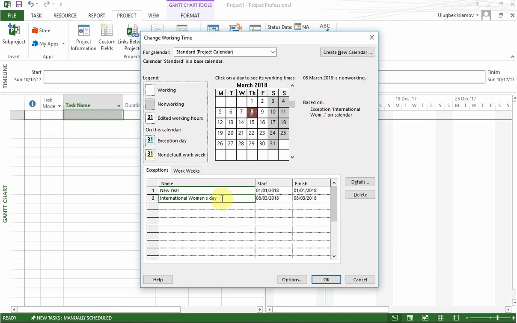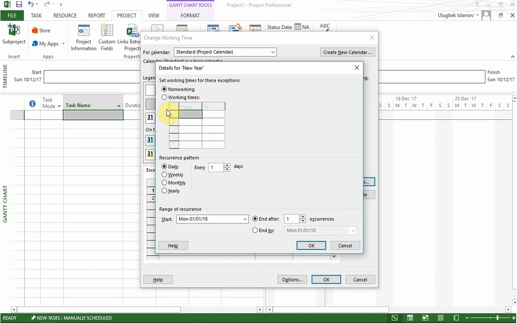What I want to mention here is that here we just set the dates for 2018. But obviously these holidays are going to be repetitive, on an annual basis. To make it work like that, we click on Details here for New Year, for instance, and we have a couple of options. New Year is a recurrent event and is going to be recurring annually, so we click on Yearly, on 1st of January, and let's say it's going to occur forever actually, but let's say for 20 years.